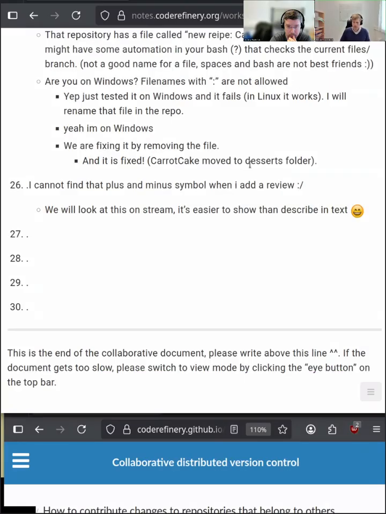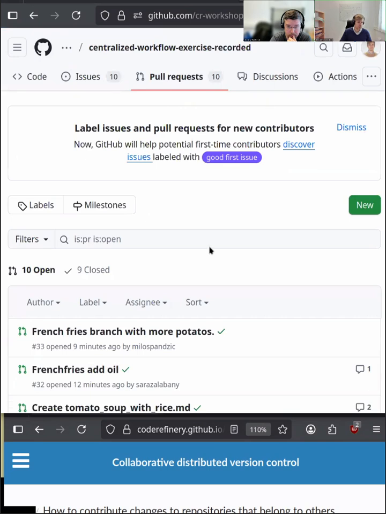Okay, welcome back from exercise number 2. We are almost at the lunch break, but let me just use the remaining time to quickly discuss one question which appeared here in the collaborative document. And that is, one participant has a hard time finding the plus and minus symbol. So let me quickly show where you can find that when creating a pull request or doing a review.